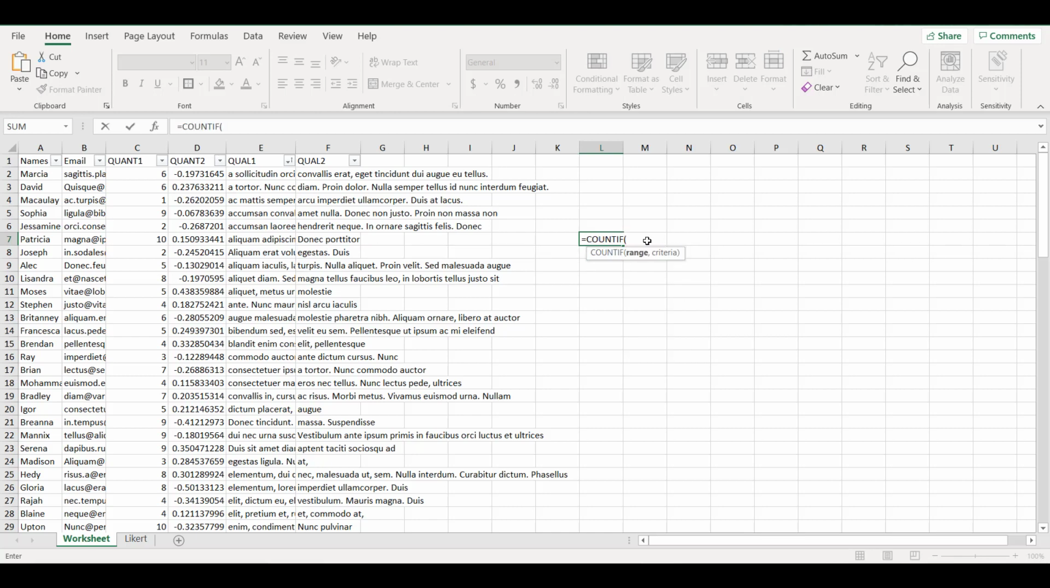We'll go for qualitative answer 1, so E1 to E101. And then we want to type diem and make sure that it's in quotation marks. So you always want to use quotation marks when you're searching for non-numeric data. Otherwise, Excel will get confused. So this will give us all the cells that exactly match diem, which happens to be 0, because nobody answered just diem. There's diem in addition to other words.